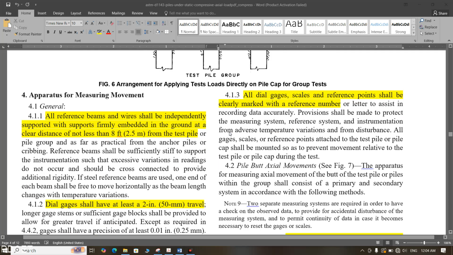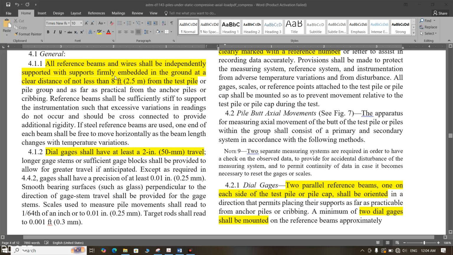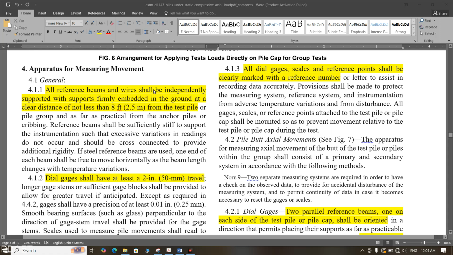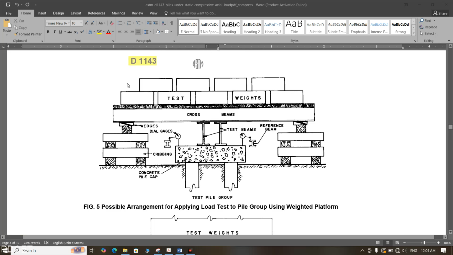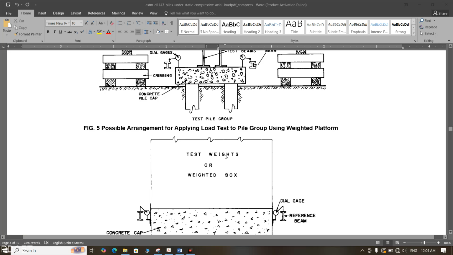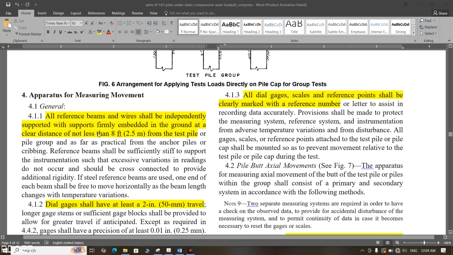To determine settlement, all reference beams shall be independently supported, firmly embedded in the ground at a clear distance not less than 8 feet. So if we install the reference beam or datum beam, the support will be at least 8 feet, not less than 8 feet, from the center of the pile.